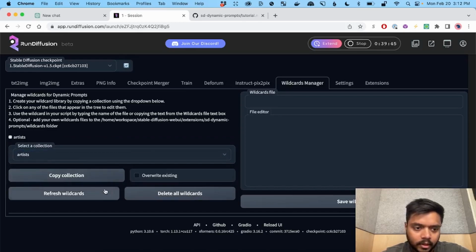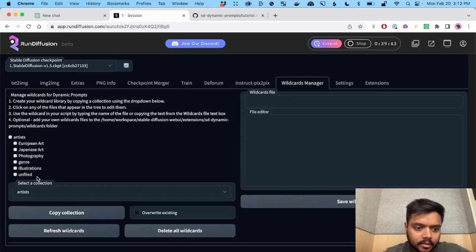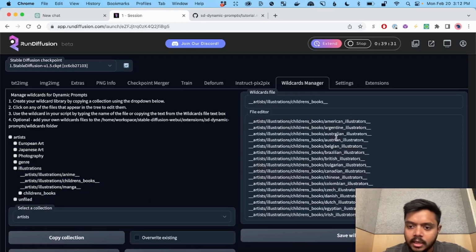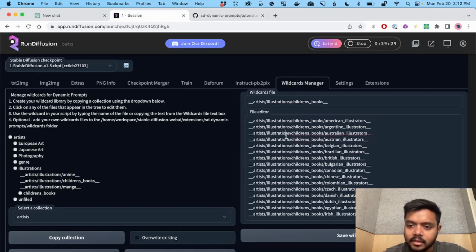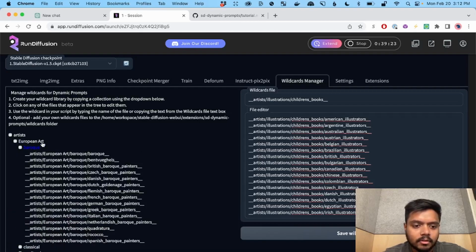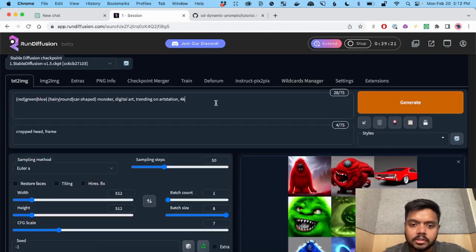So if we go look at this, you see that it comes with a bunch of wildcards already. This extension, dynamic prompts. So here you can see, you go into illustrations, and there's children's books and whatnot, and within that you see a lot of different nationalities of artists, and then you can see European art, etc. So let's actually try to use this now.